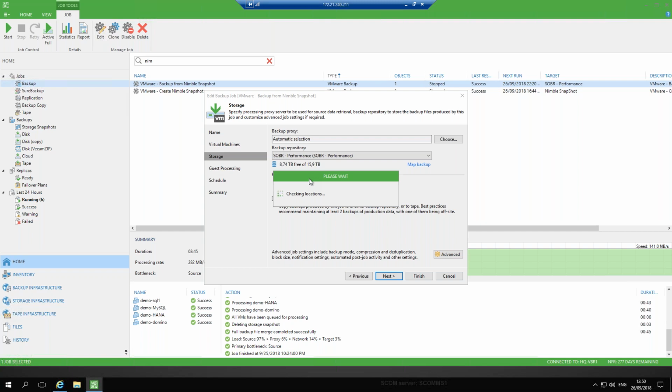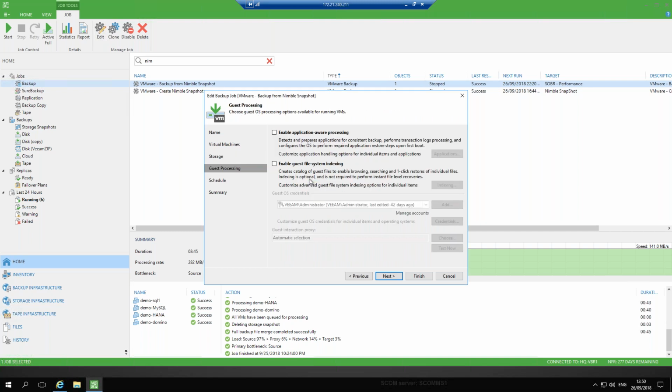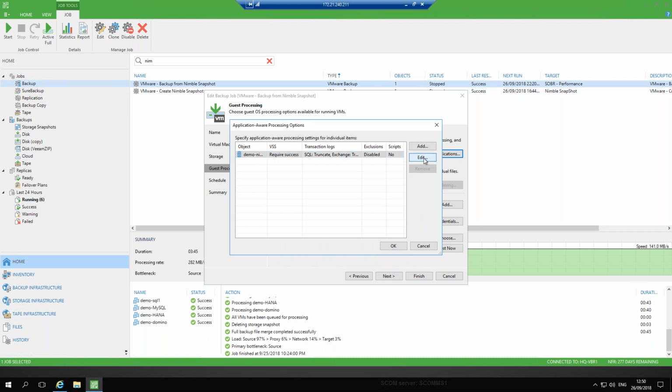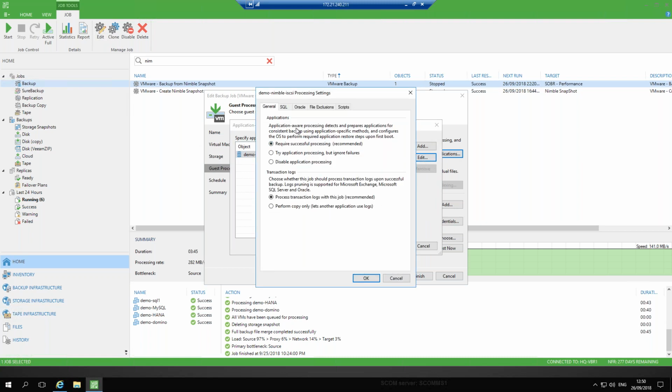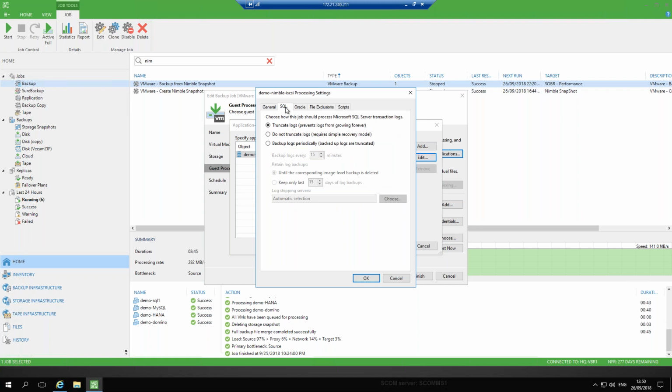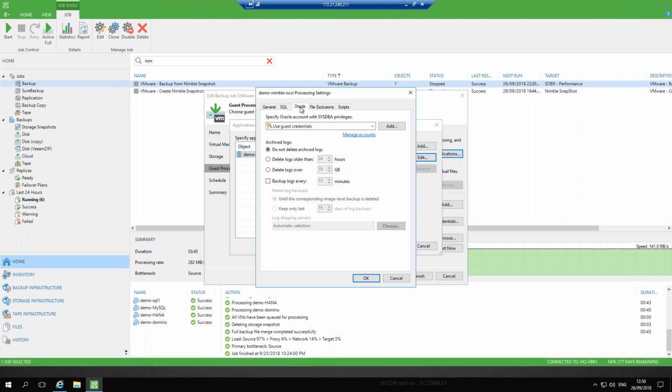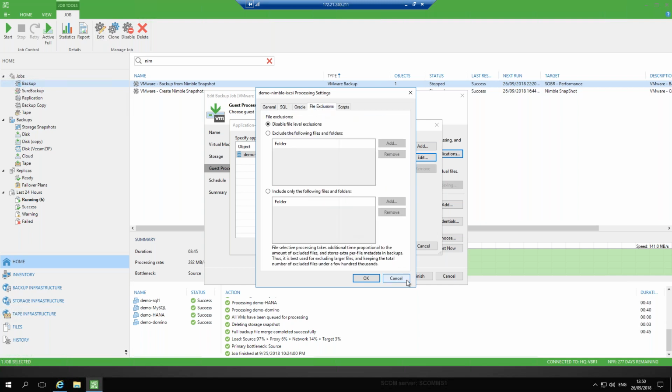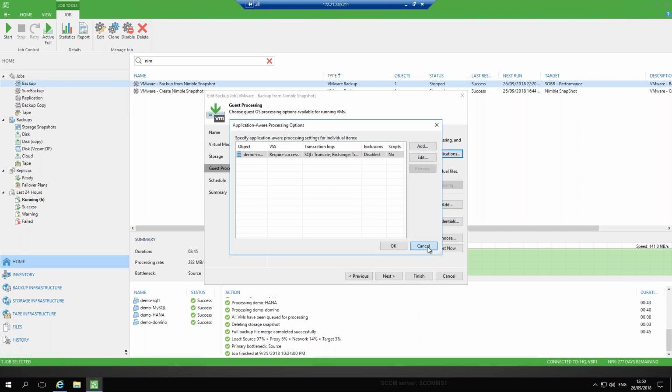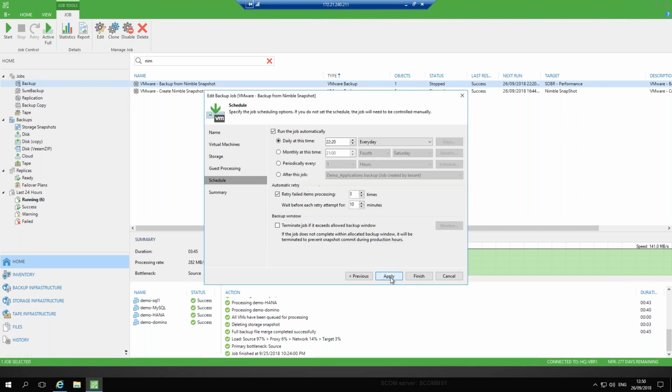What we will be seeing in a second is the ability to control how we interact with perhaps Microsoft SQL and Exchange. So we will be able to look at how we interact with the VSS process itself, how we interact with transaction logs. Here we have the ability to behave differently around SQL. We also potentially have the ability to gather those transaction logs on a more frequent basis. Same for Oracle. We have some file exclusions. And then let's move through to the schedule. Nothing too groundbreaking here, so I won't dwell on that.